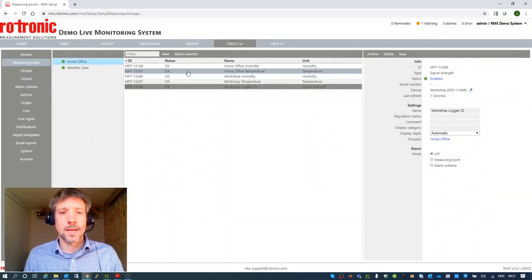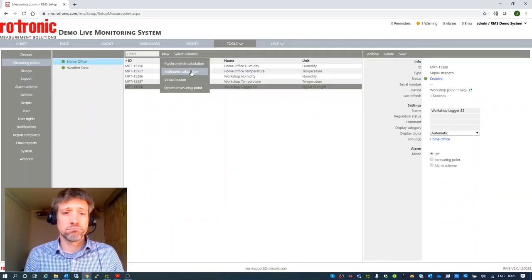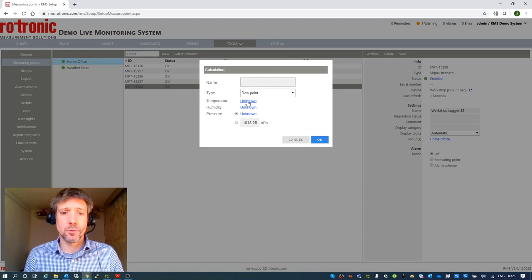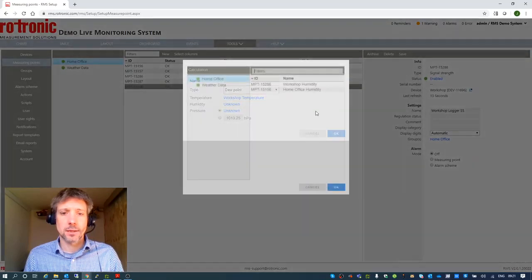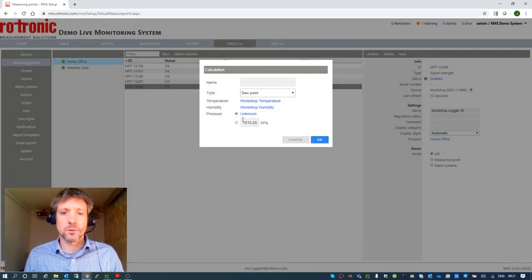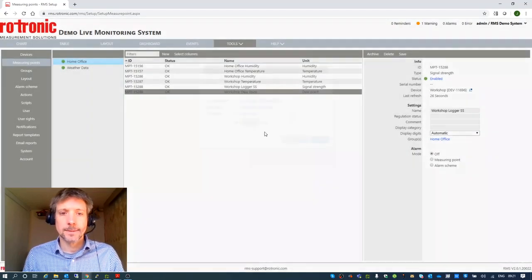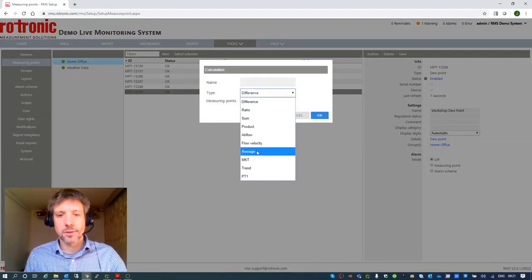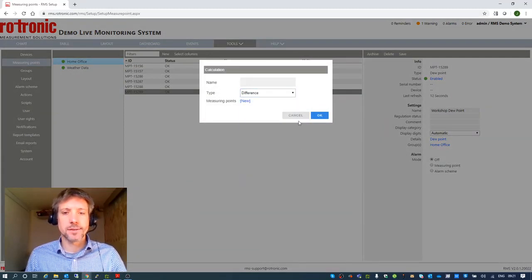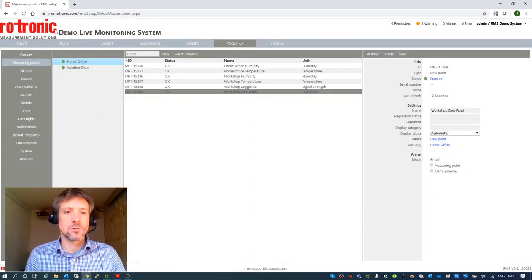of signal strength. I may also want to do some psychometric calculation, so I might want to choose dew point, for example. So I'm going to choose the temperature from my workshop and the humidity from my workshop. We'll use a fixed pressure. I don't have a pressure sensor, and we'll call this workshop dew point. So that will add a psychometric calculation of dew point. I can measure the dew point in here. We can also do mathematical arithmetic calculations, sum, difference, ratio, etc., mean kinetic temperature. So it's very easy to add additional calculations into RMS.